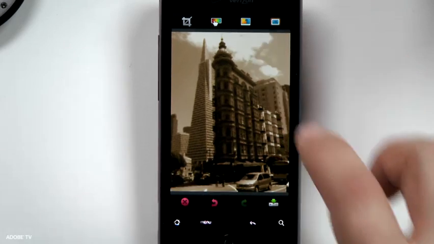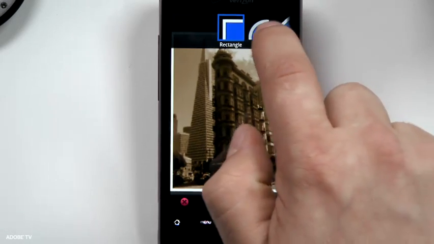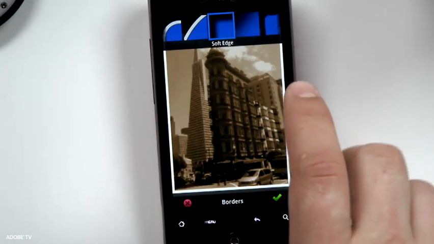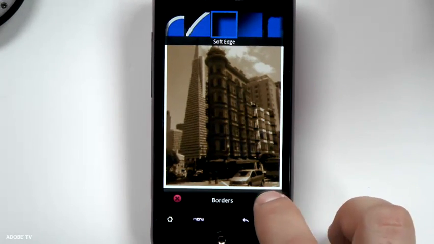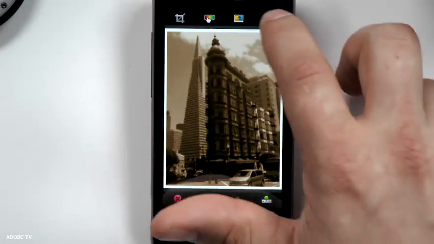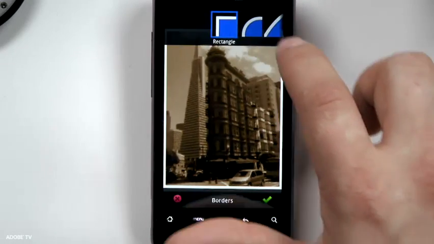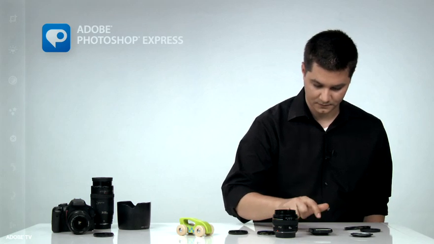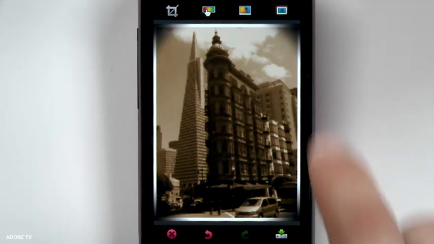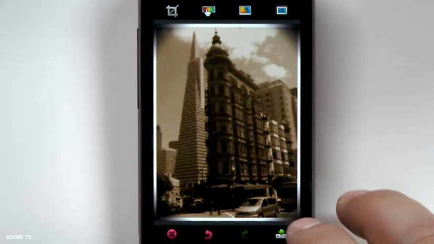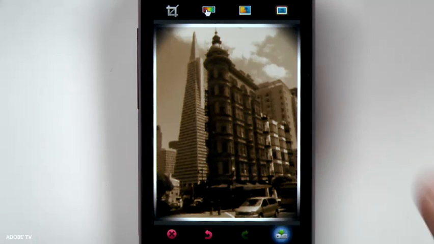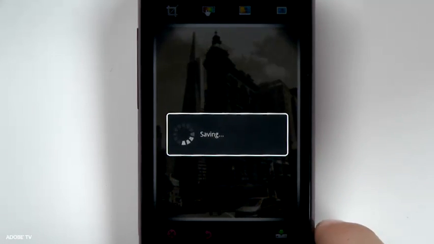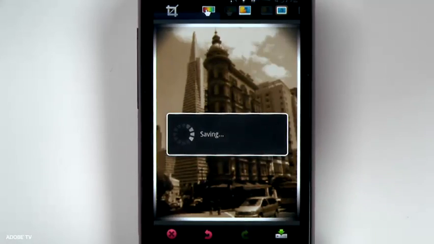But I do want to apply a border to it, just to give it a little more pop. Maybe a rectangle border, or I can see here this soft edge to make it look really worn and weathered. Let me go ahead and apply that soft edge border. If I check that, you see it's got this nice sort of vintage effect. If I tap here, that'll save it back to my camera roll. Let that process for a minute.